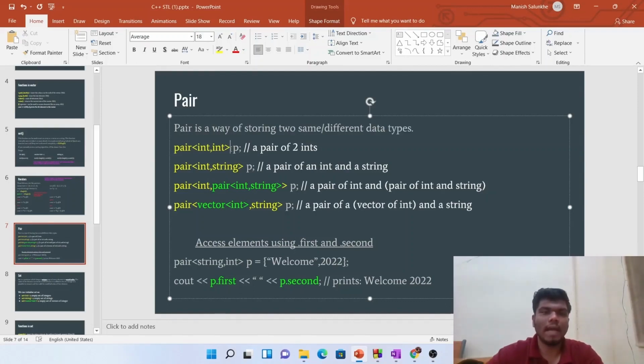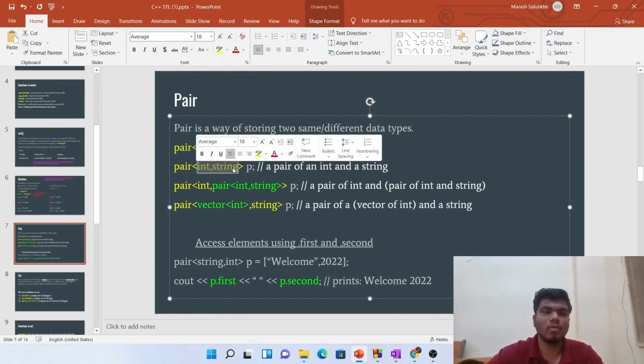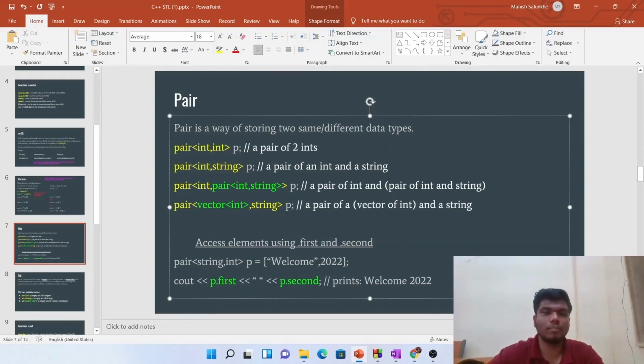Of course, we can do it by array. But what if I want to store an integer and a string together? We don't have such a data type which will store two different data types together. Of course, we have list in Python, but not in C++.